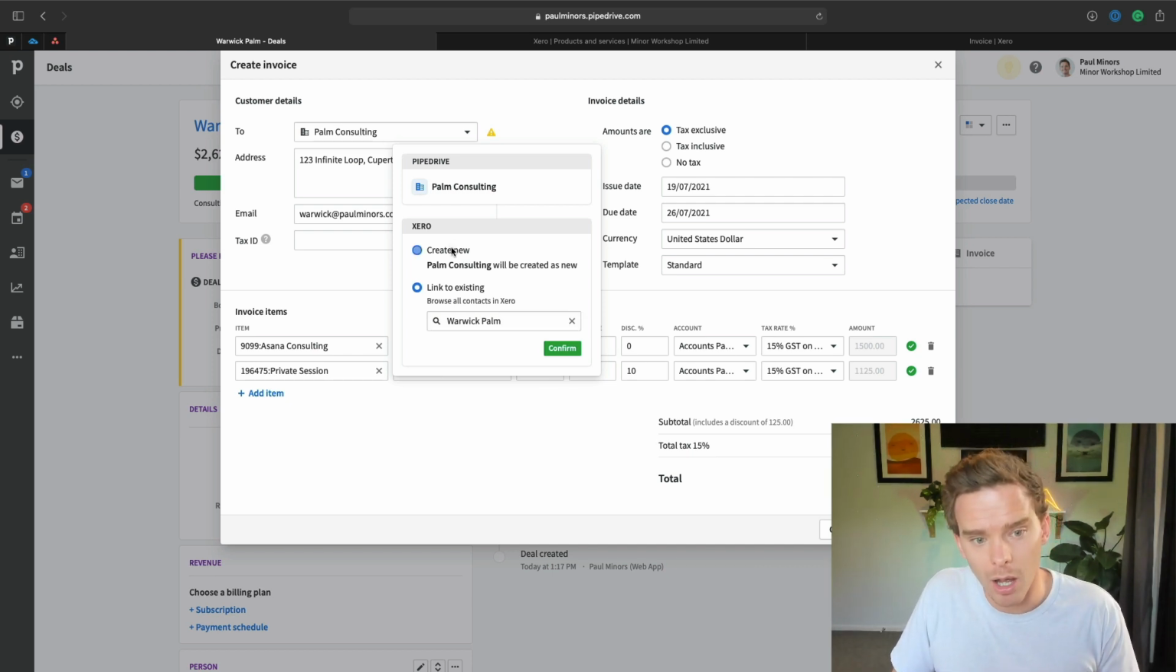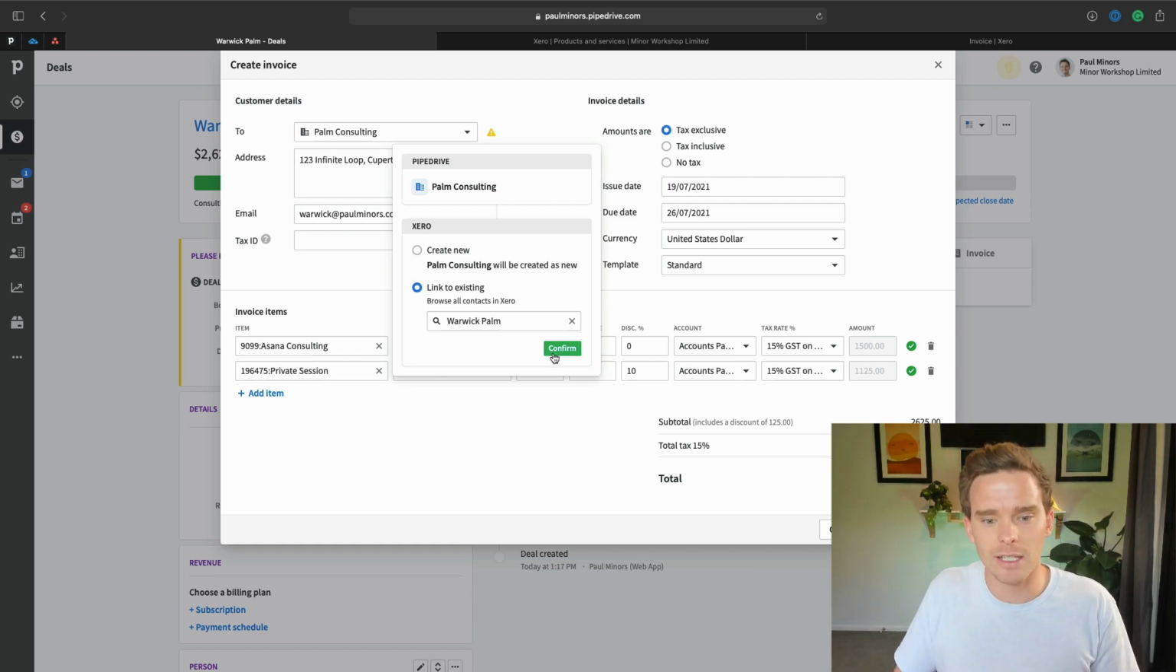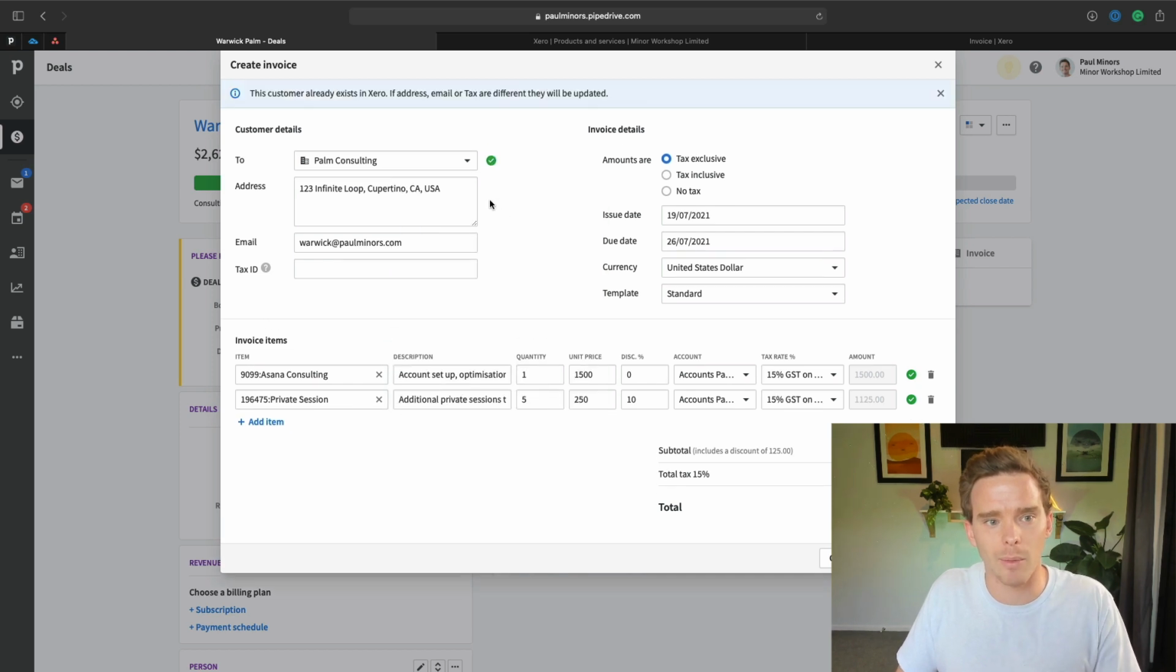So I could link this organization here to the Warwick Palm contact in my Xero account. Or if I want, I could create a new contact for Palm Consulting. In this case, because Warwick Palm already exists in Xero, I want the invoices to be attached to that existing contact, so I'm going to link to the existing. I'm going to go ahead and click confirm in there. And so now I've got the green check. That means that this invoice is going to be linked with that existing contact, which is great.